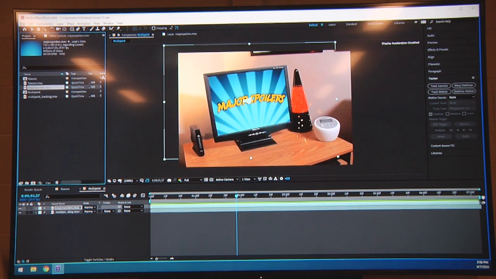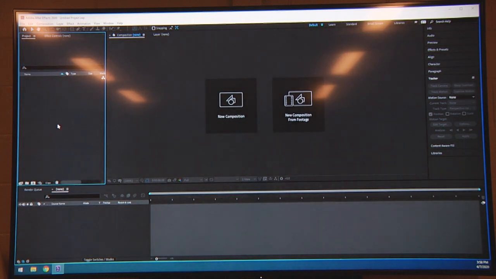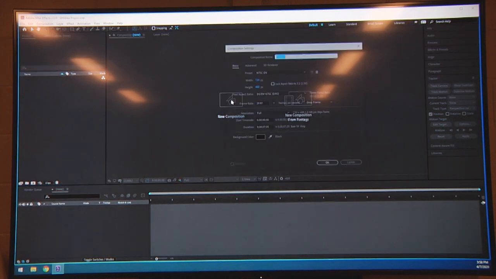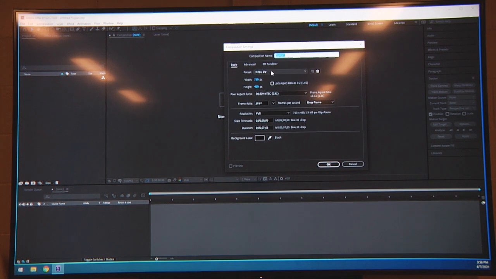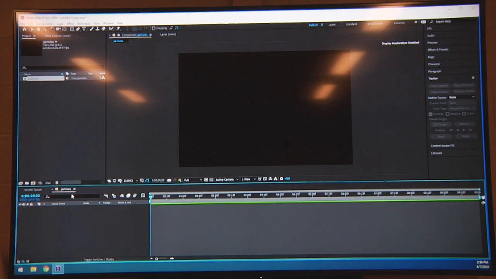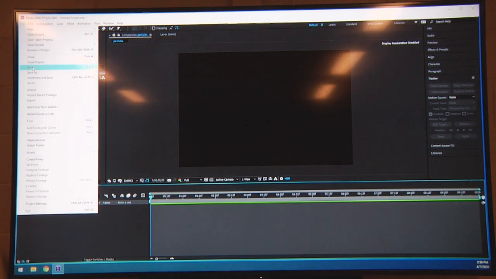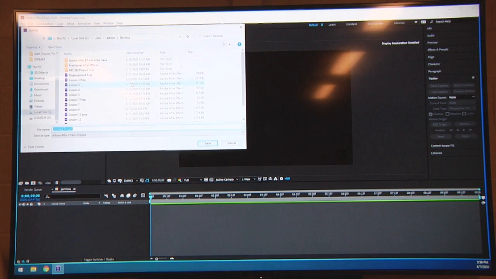Let's close this project and let's start a new composition. NTSC-DV, let's call this particles, and let's just make it 10 seconds long with a black background. Okay, so what I'm going to show you right here, let me save this as particles project.